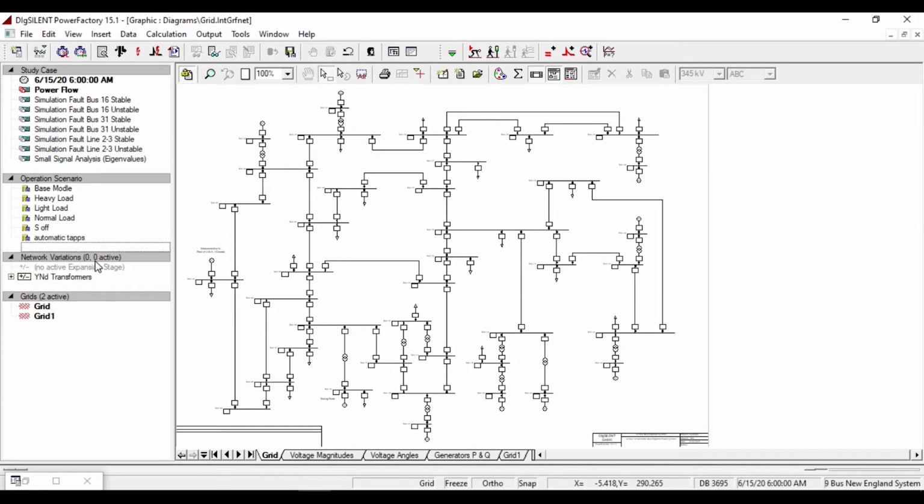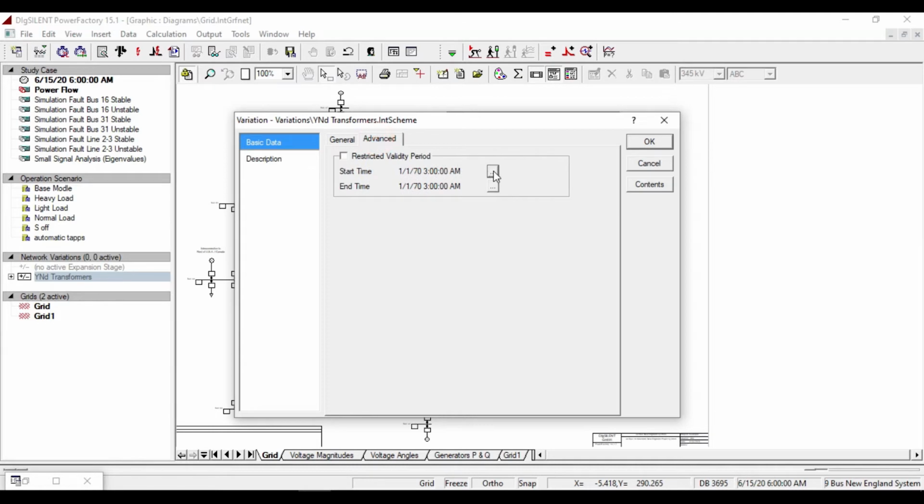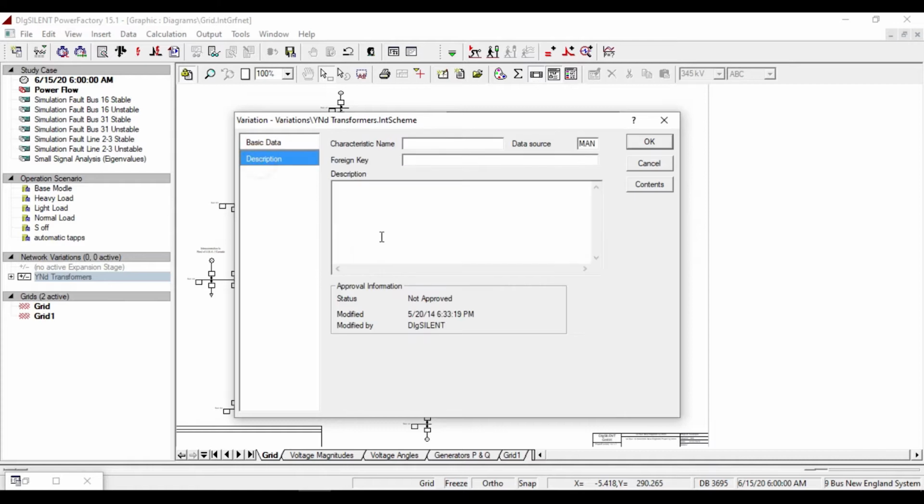As you see, one of them is simply YND transformers. This is a network variation. If you right click and go to its edit dialog, you can edit the name, color, and activation time. The activation time can be edited from the advanced option. You can also write the description.